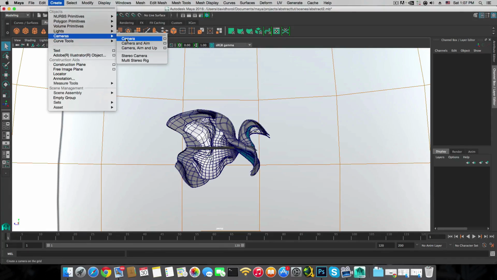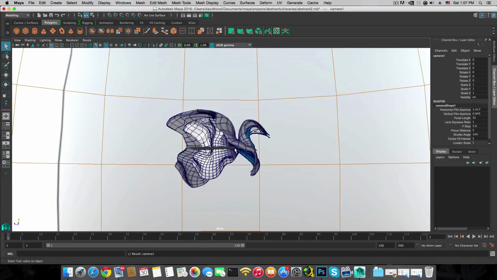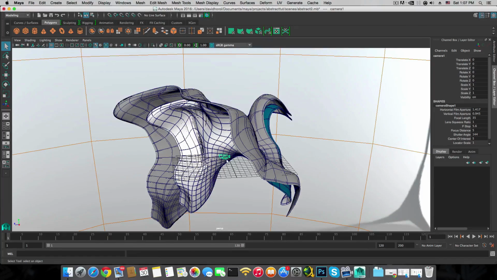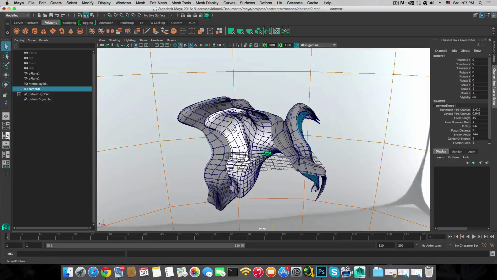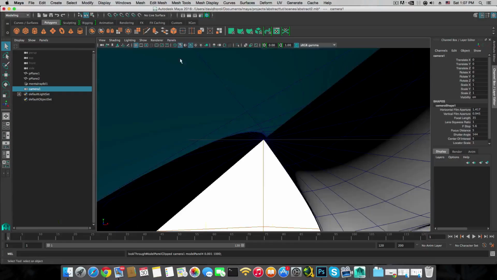This will be the first step, which is very important. So I created a camera and it's down there where the grid is. You want to make sure it's selected, and if it's not, you can always use the outliner to check your camera and select it. Then you go over Panels here, Look Through Selected.